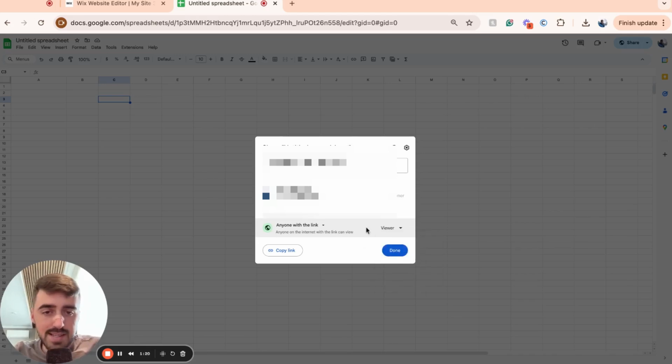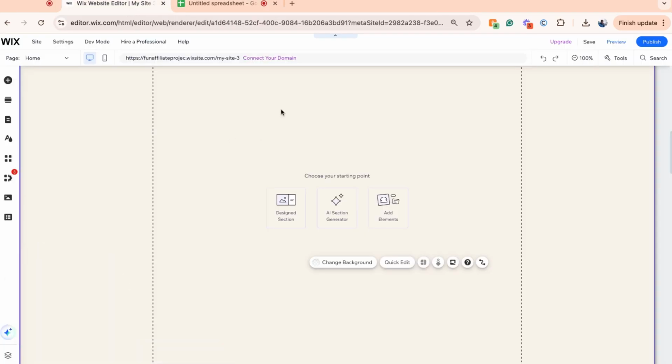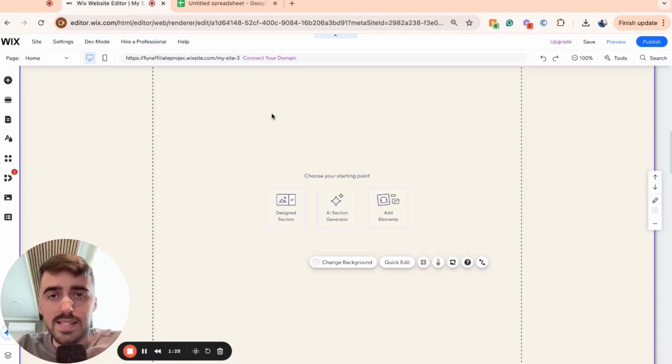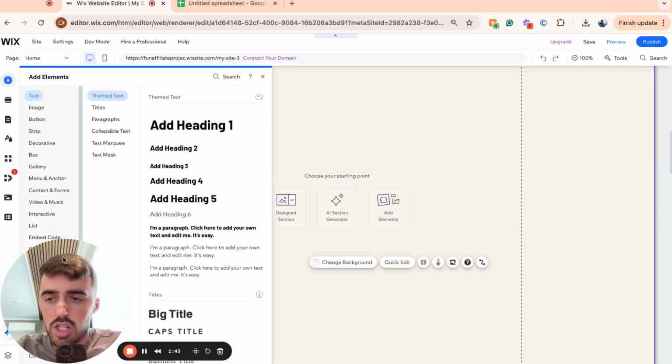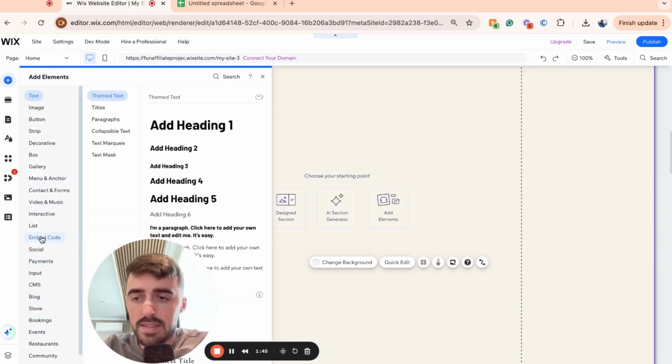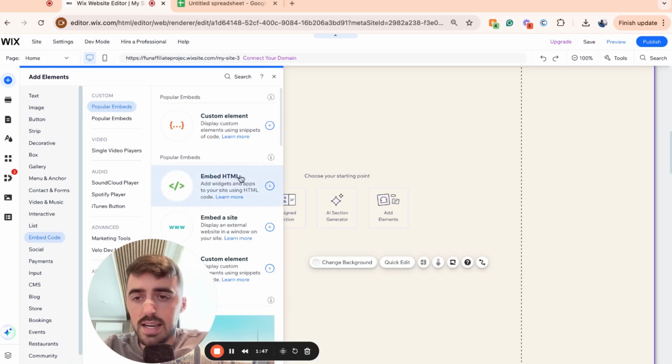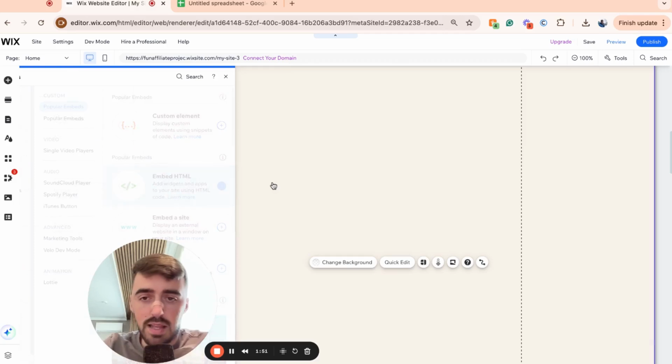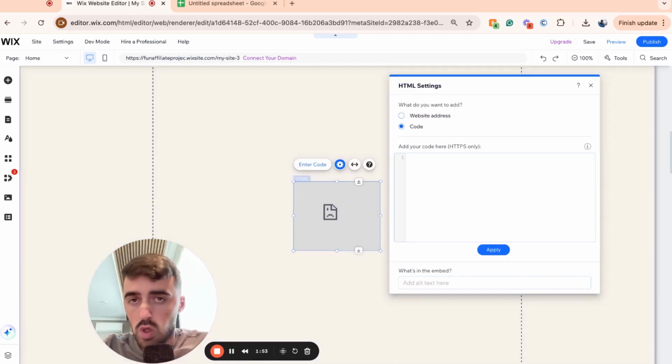In my case, I'm going to set this to viewer and then go ahead and copy the link right here by pressing this button. And then let's go back to our Wix editor right here. So what we need to do now is simply head over to the left-hand side of the screen, and then you will see the side menu here. From the side menu, I want you to click on this very top button here that says Add Elements. And if I just move myself out of the way, you'll see Embed Code about halfway down here. Click on this, and then underneath Popular Embeds, you will see Embed HTML. Click on this, and that will add an HTML box to your Wix website.